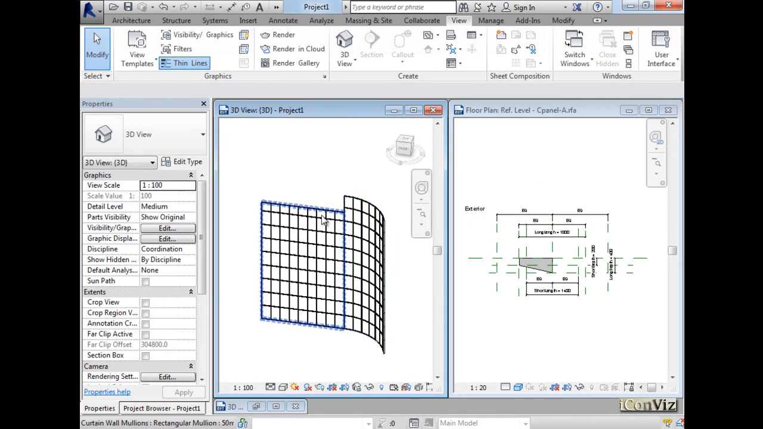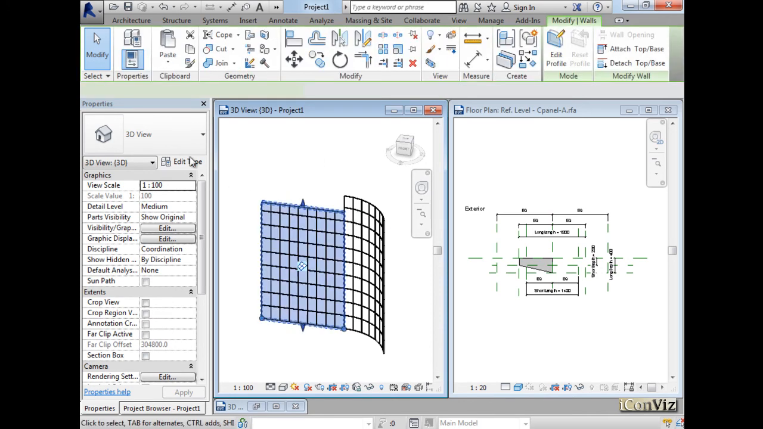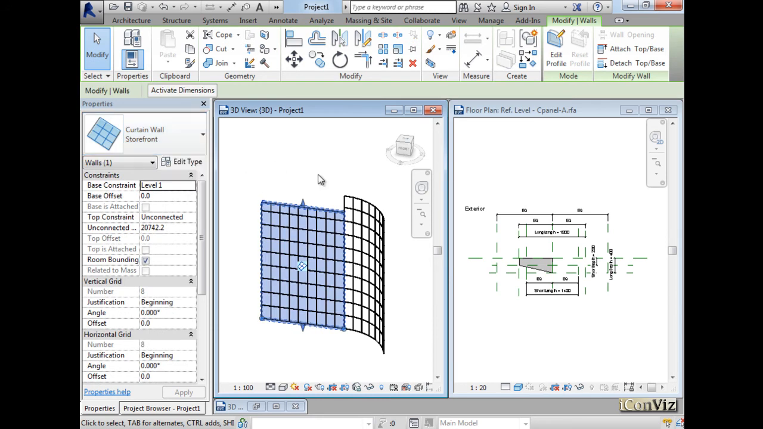So again we created a small new project, and we did this curtain wall. It's a storefront type, just to load our curtain panel family inside it and test that it's working fine. It changes the parameters accordingly.